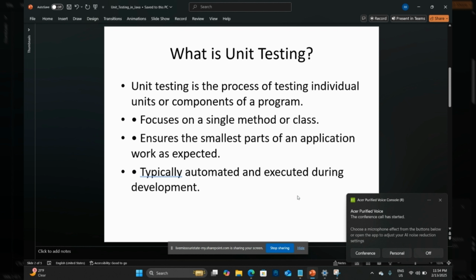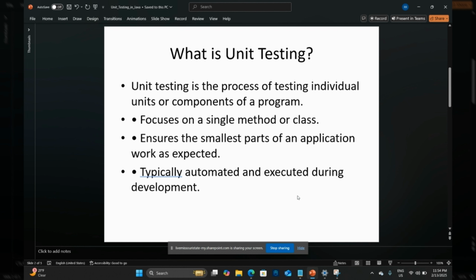Think of it like testing each brick before you build the entire structure. By doing these small tests early and often, usually with automated tools, you can catch problems quickly and be confident that each tiny part of your program works as it should.